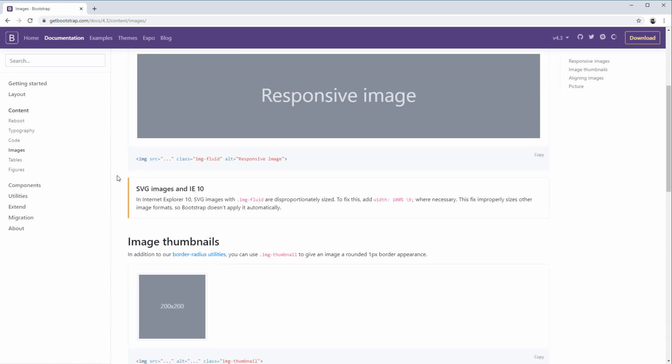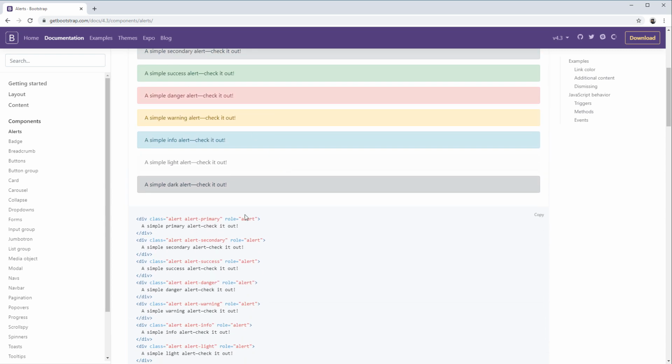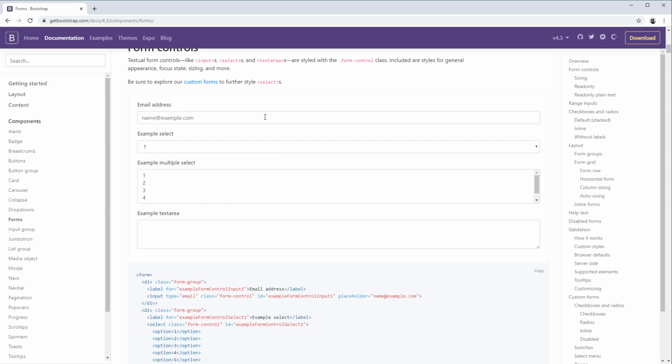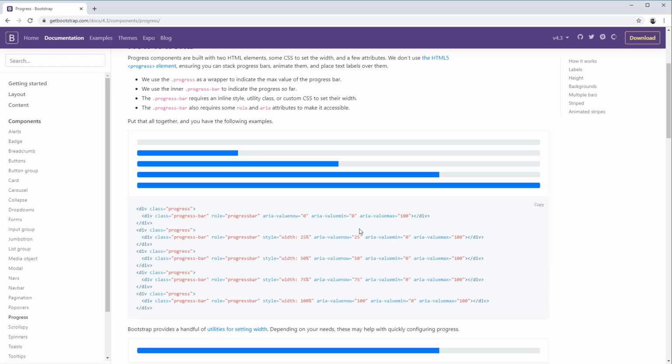I'm not going to go through the whole thing and show you everything, but I'm just so very happy with this documentation. I often find myself just going to getbootstrap.com, go to documentation, and then look for what I need. Components is usually where I end up because I'm usually looking for something specific, but forms, there you go. There's all your different examples with how you do a form and different sizing and stuff like that. Progress bars, boom, there you go.